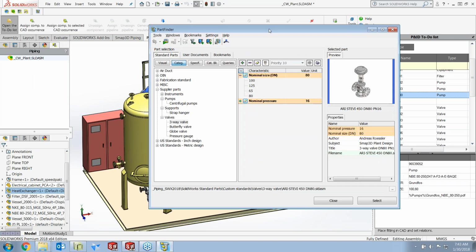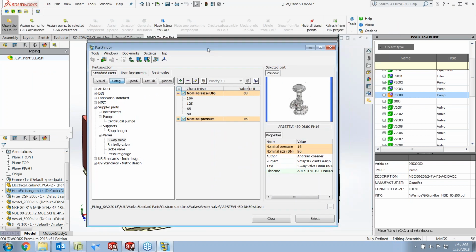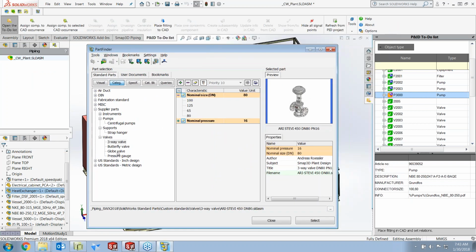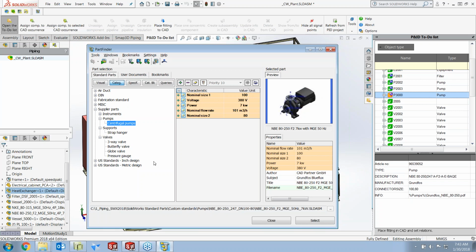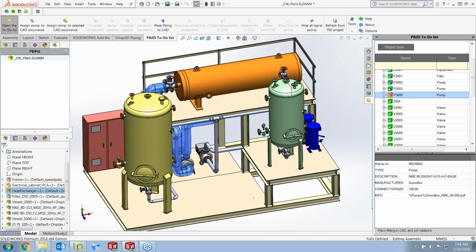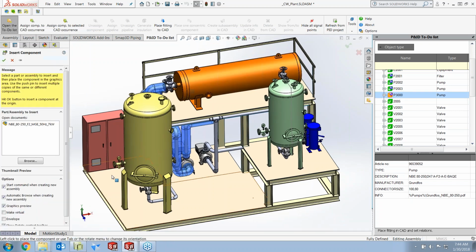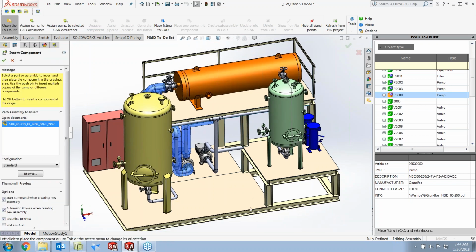Okay, so this opens up the Smap3D piping part library, or we can come in here and look at the different components, the different sizes that we might have. And in this case, I got my pump. Let's go ahead and place this into my assembly. So we'll say, go ahead and select that. It loads it up into the SolidWorks insert component command.